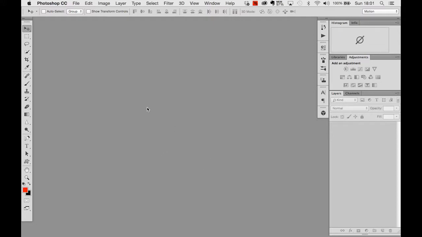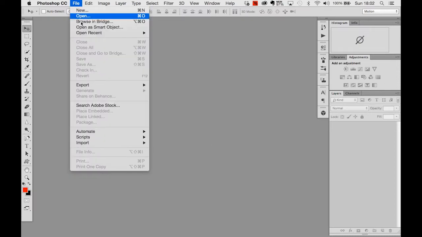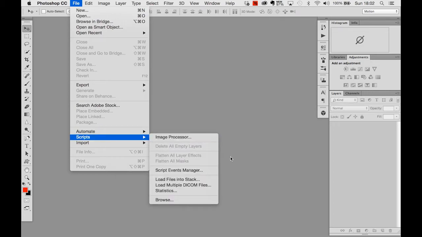So here's how to make a multi-layered portrait. The first thing you need to do is quite similar to the GIF file animation, if you've done that already. You just need to go up to File, Script, and Load Files into Stack. Before you do that, you need to have all your files ready to go in a folder, preferably on the desktop. So edit them how you want them all and maybe put them in order, and then go to File, Script and Load Files into Stack.